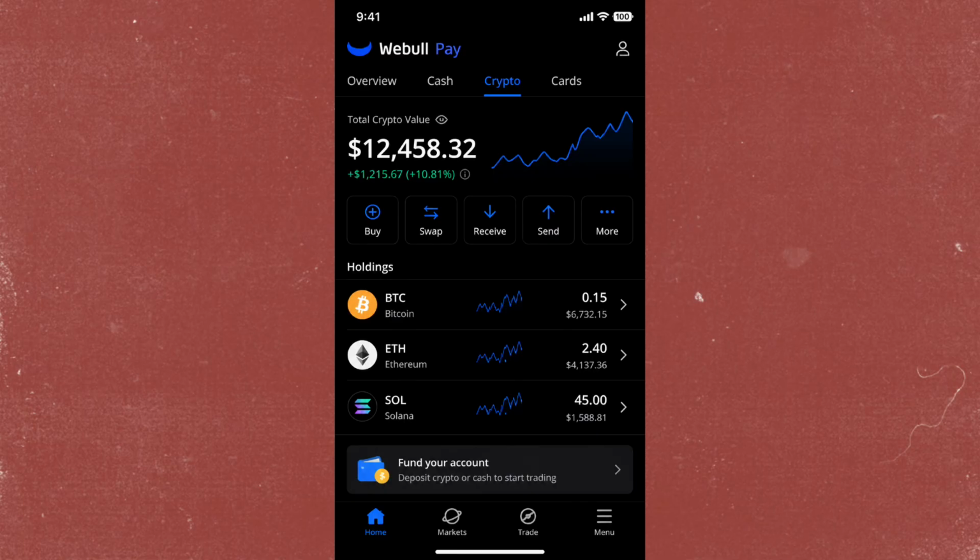So let's start with the first step, which is to open Webull Pay and go to Crypto tab. So launch the Webull Pay application and sign in, and from here tap the Crypto tab from the top menu to see your total crypto value and holdings. So this is the BTC, ETH, SOL, and etc. So tax documents are generated from this account's history.